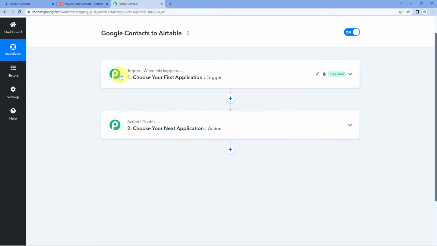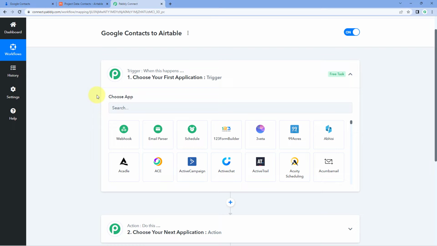So triggers and actions are basically those 2 concepts, those 2 principles on which this whole automation works, where the trigger says when this happens and the action says do this. So let's begin with our trigger window. The idea here is, first we have to connect our Google Contacts account with Pabbly Connect, so that every time a new contact is created or updated in Google Contacts, the details of that same contact should be received by Pabbly Connect. And after that, using Pabbly Connect, we are going to send those new contact details to Airtable to add or update the details over there. So let's see how it is done.